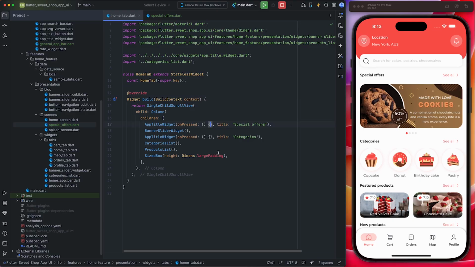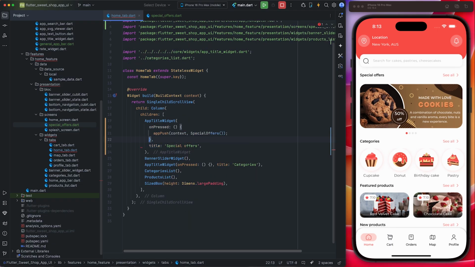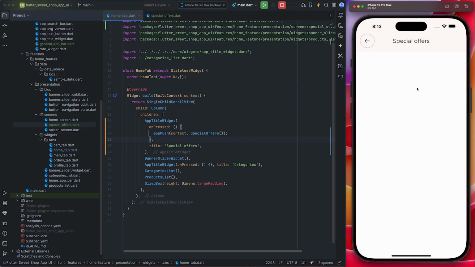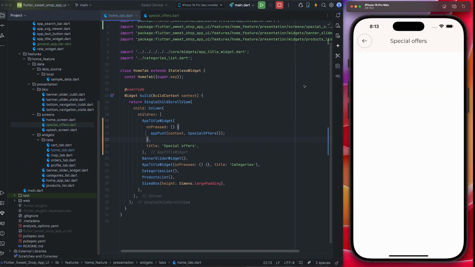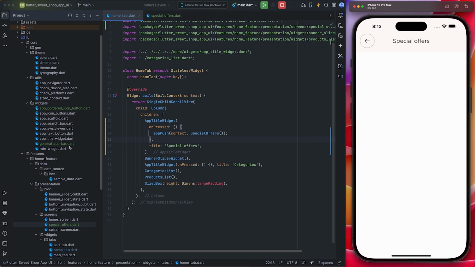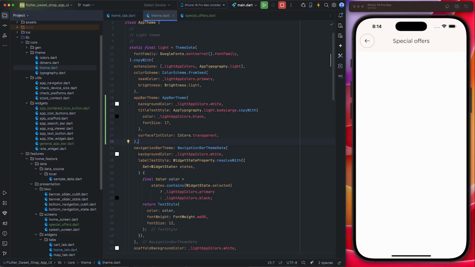Now I return to the Home tab and write a method to navigate to the special offers class. I reload the project, navigate to this page, and as you can see, we need to adjust the app bar styling to match Figma. So I go to the temp file and perform the styling related to the app bar in this file. As you can see in the video, I set the background color and other required parameters.